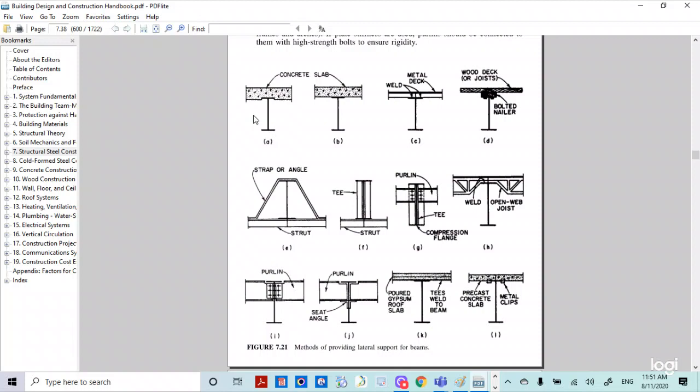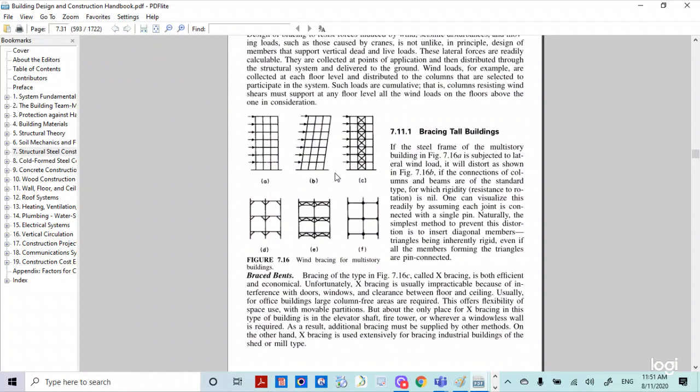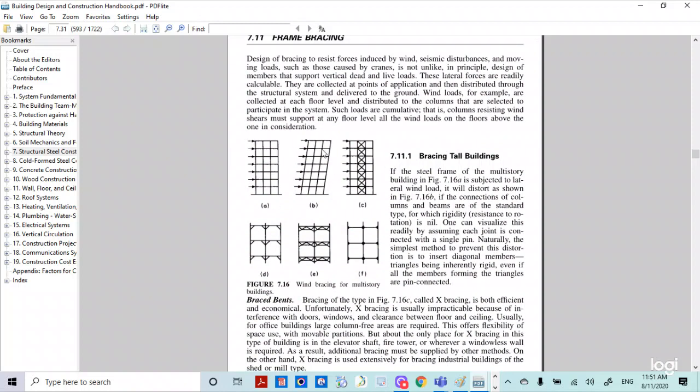In 731 this is for the frame bracing method and erection method. So this is the way to construct the building bracing method for this tall building.